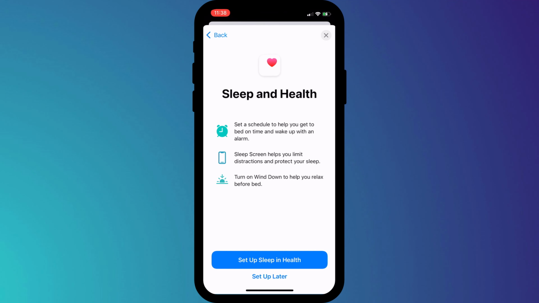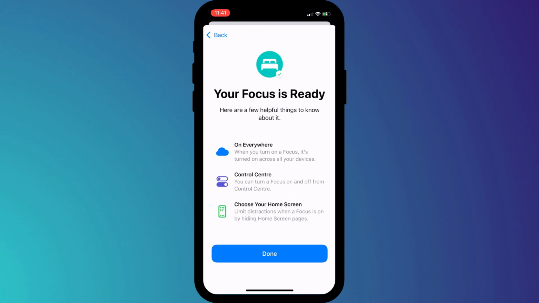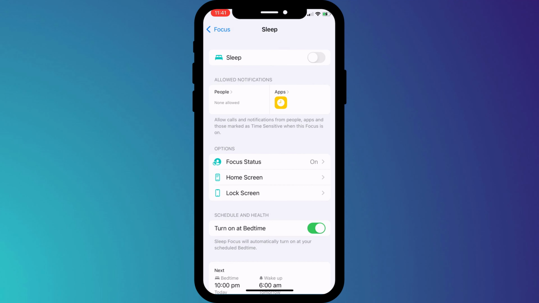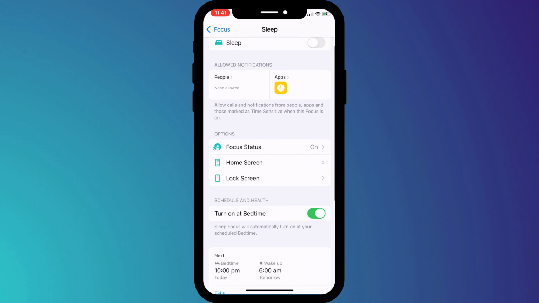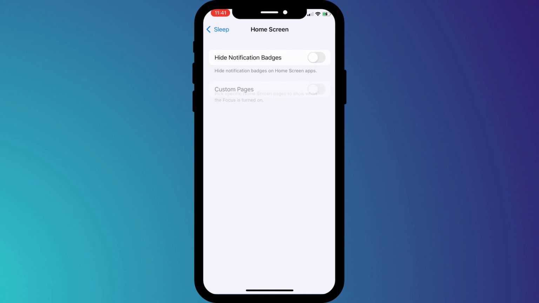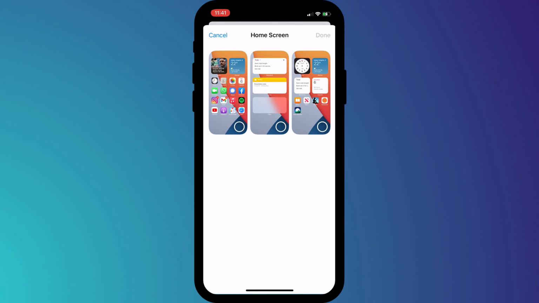If you haven't already set up a personal sleep cycle in the Health app, you'll be asked to do so. And once set up, your sleep cycle will appear in the settings here, and you can choose to automatically enable the focus mode to coincide with when you go to bed. As before, you can choose your custom home screen to complement your focus mode. So that completes our look at focus mode on iPhone.